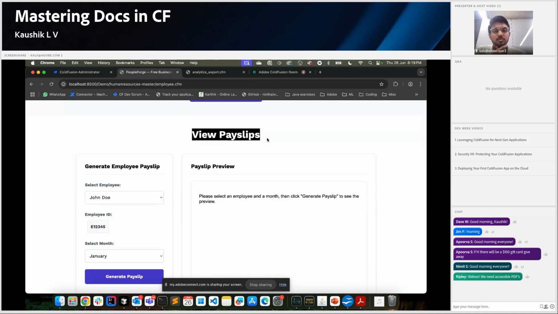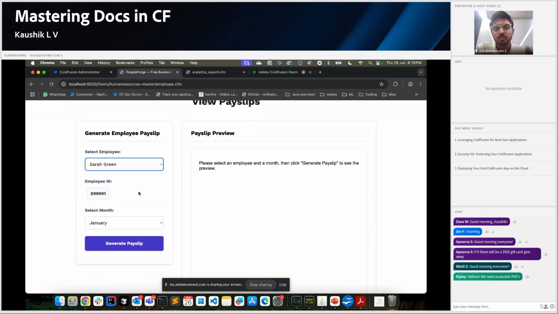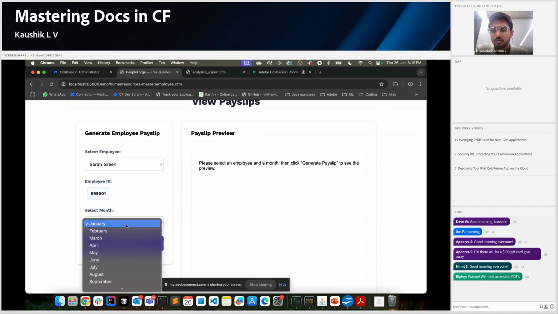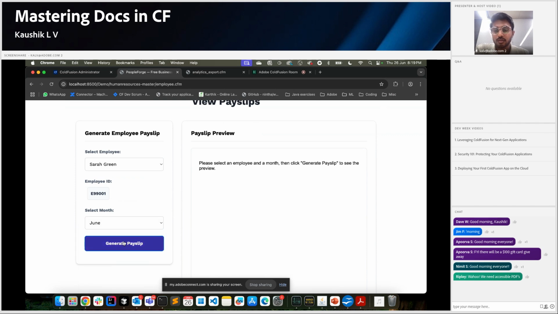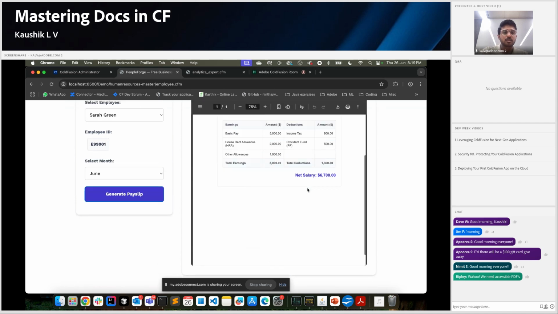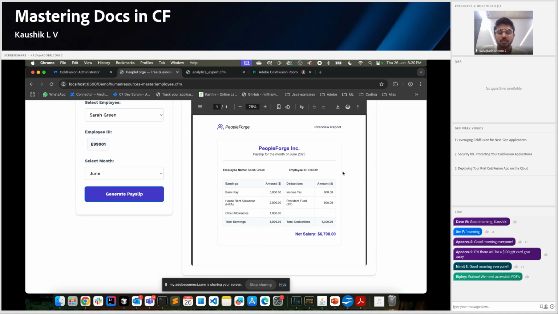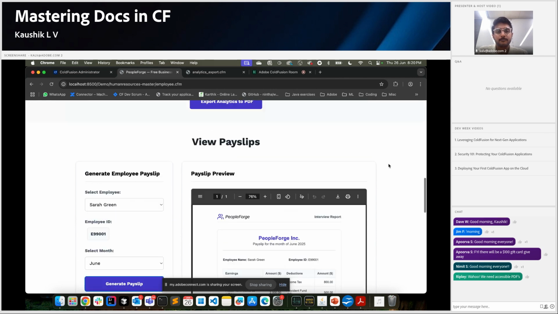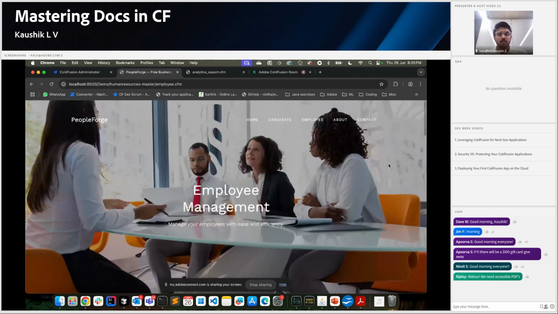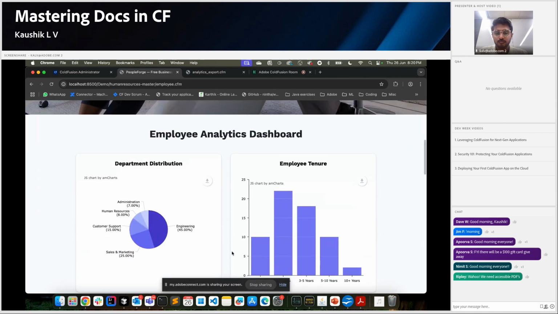Another important use case could be viewing the pay slips of different employees. You could have all of their data coming from a DB, and then each employee can check out their particular pay slip for a particular month. This could be an important use case which HRs sometimes would have to take care of. All of these kinds of workflows are something that CF helps you with. That was the demo that I had to display all of the features of CF.